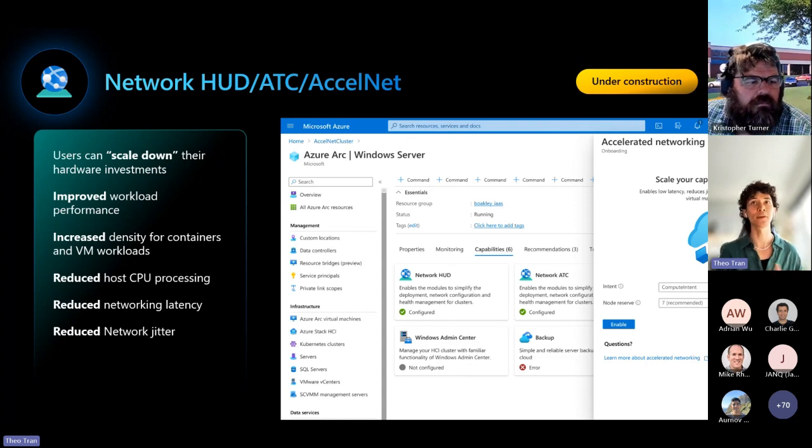And then finally, with ExcelNet, users can scale down their hardware investments. It'll improve your workload performance, of course, and then increase the density for containers and VM workloads, and then reduce host CPU processing, network latency, and network jitter. And that is the full capabilities of the whole network suite. They all work in conjunction with each other, so we recommend that you do use them together. However, you can use them separately if you don't need the other services.